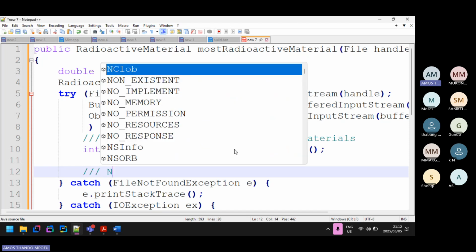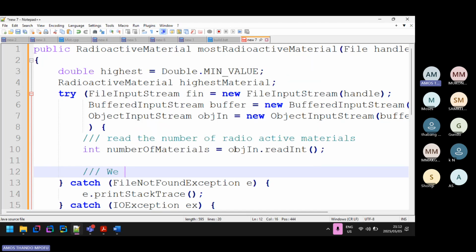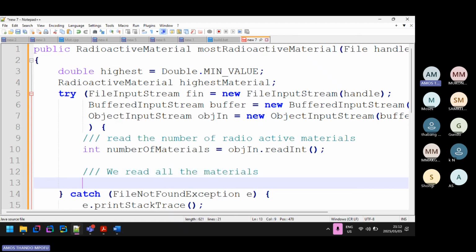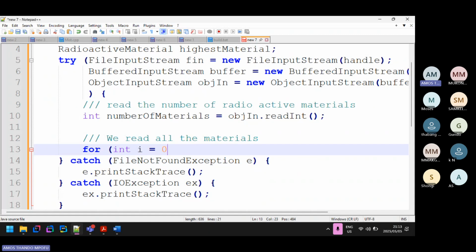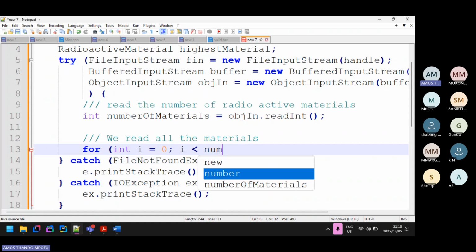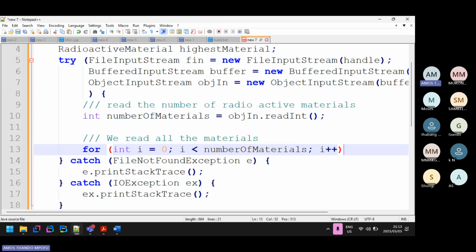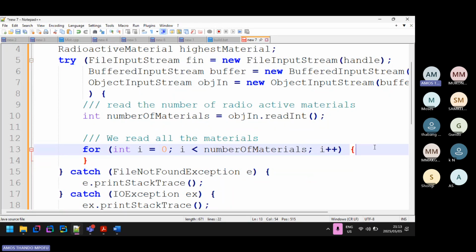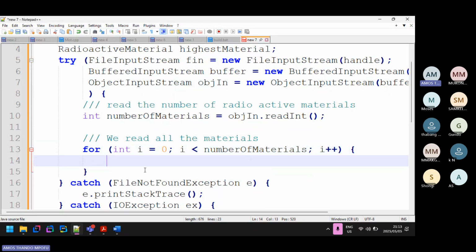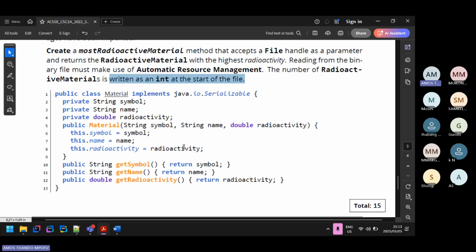So now we read all the materials. But you need to do a for loop for that, because we don't know how many times we're going to have to call the readObject function. So we just use the number that we were told, which is the number of materials. So for i goes to 0, i is less than numberOfMaterials, i plus plus, and then we can read from the file. So we need to read the material.